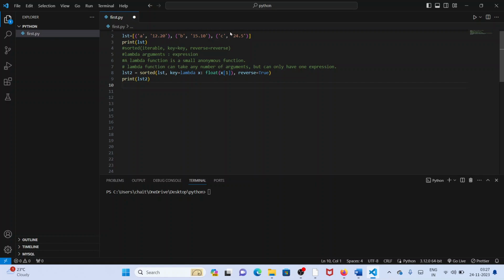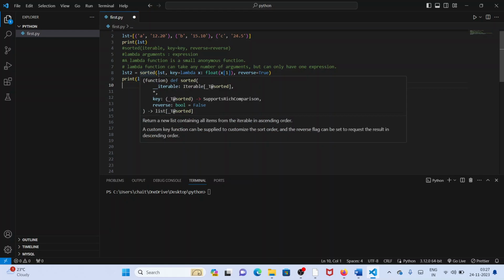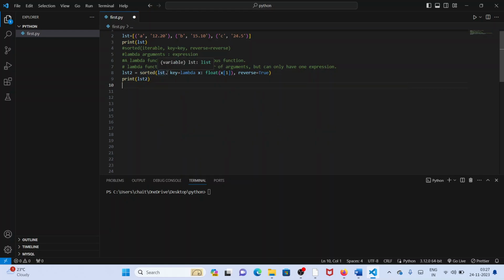Okay, how do you sort these floating elements? Simple, using the sorted function. The sorted function takes three arguments. The first one is the iterable object, a list or tuple or whatever. The second argument is a lambda function. The third one is reverse, whether you want to assign descending or ascending. By default it takes ascending. If you want descending order, you have to make reverse equal to true here.